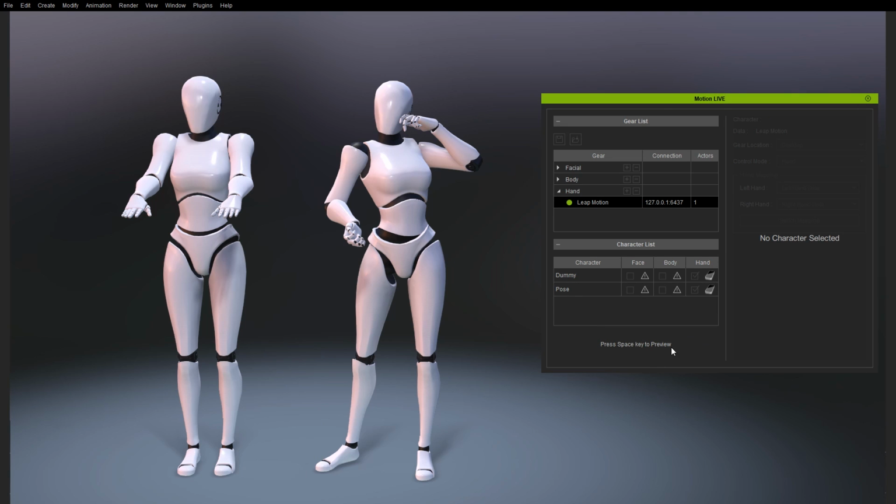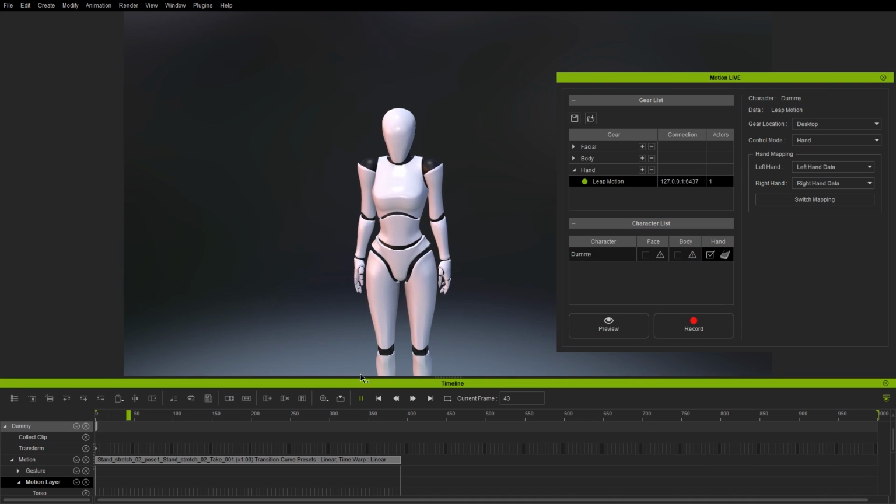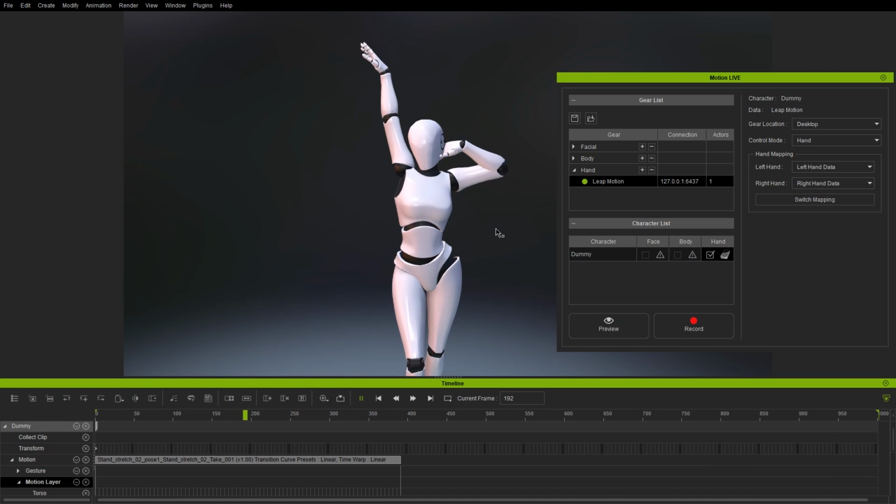You can see that upon preview, our model's hands will snap to the same position, meaning that the hand mode is an absolute method. Your character's hands will snap to the position of your own in the capture preview. Let's do some more layering of motions, this time with only a hand capture blended into an existing motion.